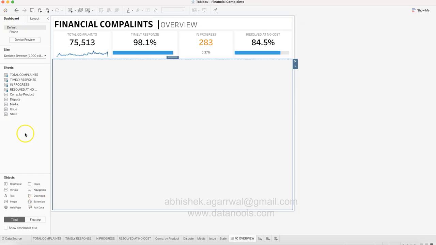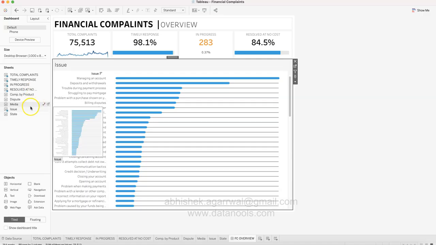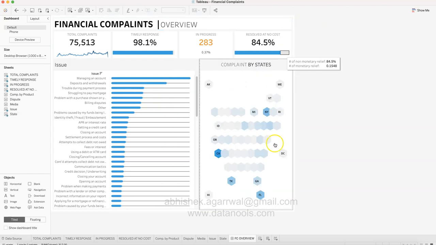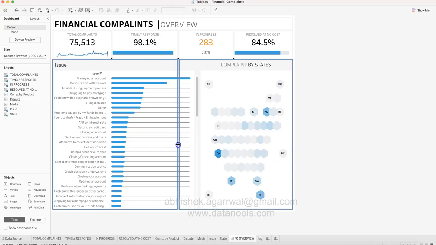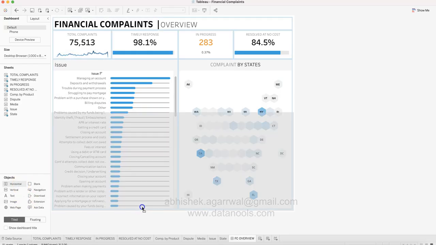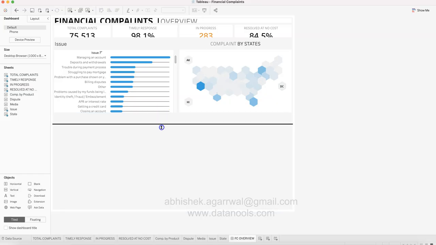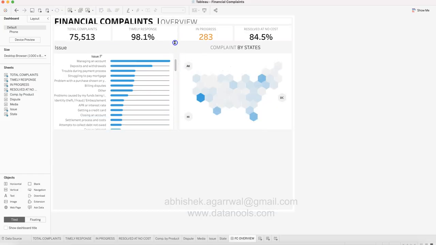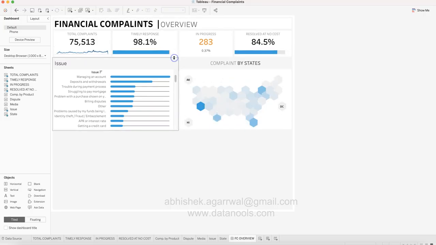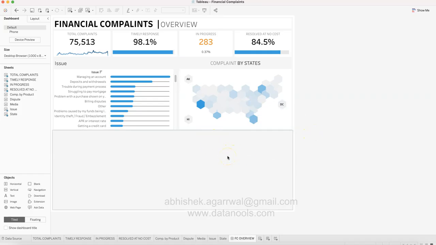So go into the dashboard. We need this chart and we need state. We don't need this, possibly, and come here. Then we add one more horizontal container down at the end. And you will see that it messes up a little bit whenever we add it. So we need to improve this.